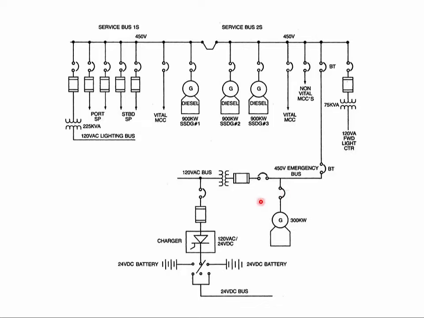You also have a battery charger, and you've got your backup batteries on a 24-volt DC bus that controls lots of your vital equipment on board the vessel. And again, we will go through that as part of this presentation.